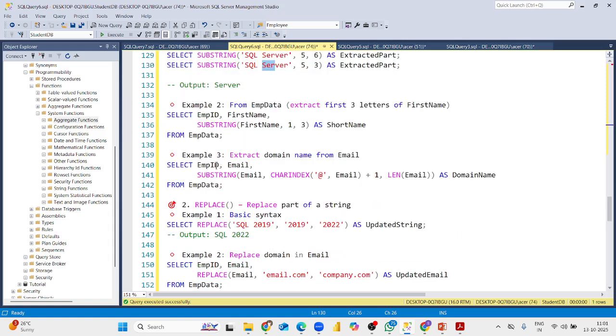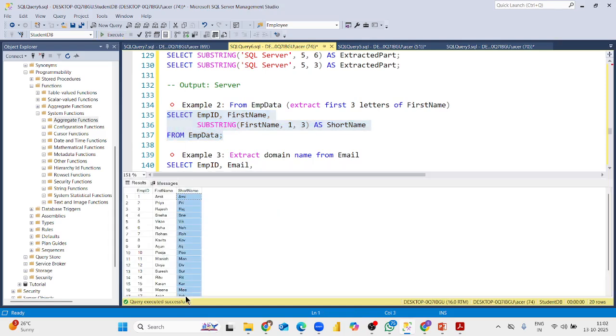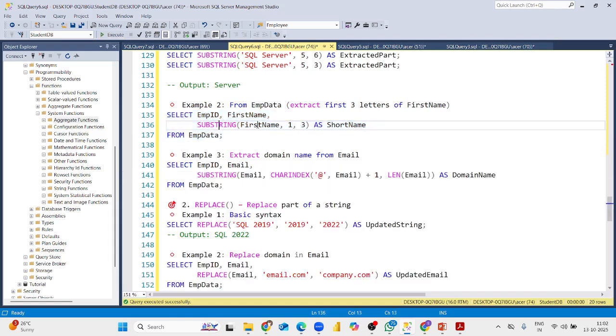Let's see an example using the employee data. I want to extract the first three letters of the first name. So we can use employee ID, first name, and substring of first name, start with the first character, and I want three characters. So it will give me the first three letters of the first name. We can use any column which has a varchar data type.